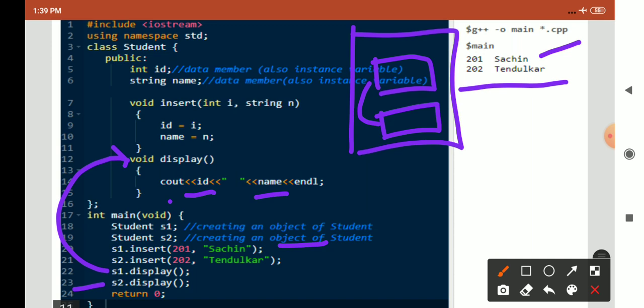So control is transferred to the respective function and respective object.